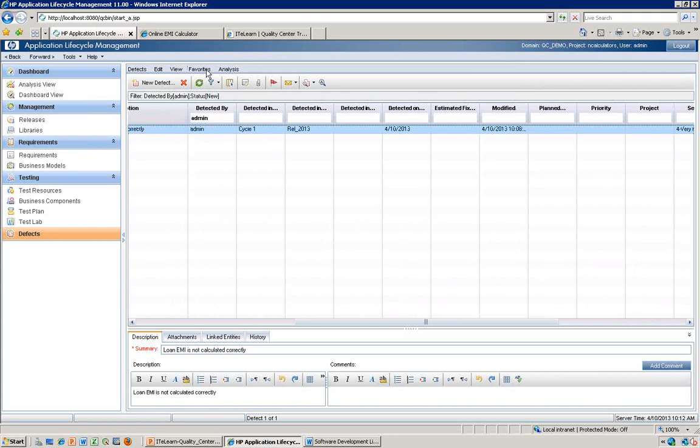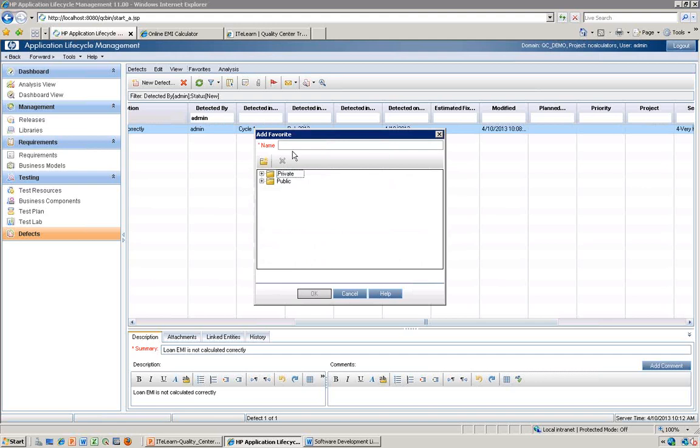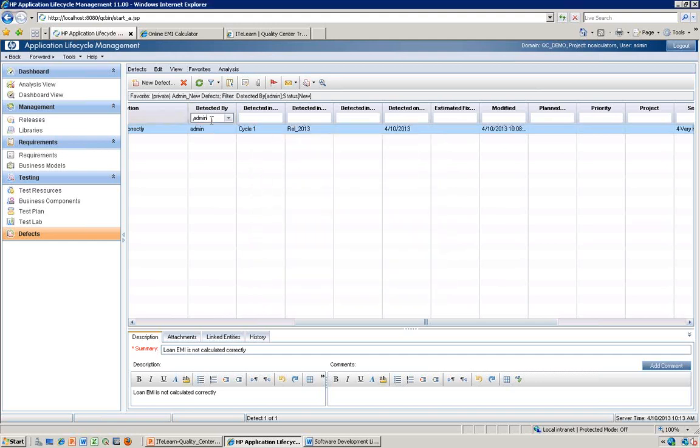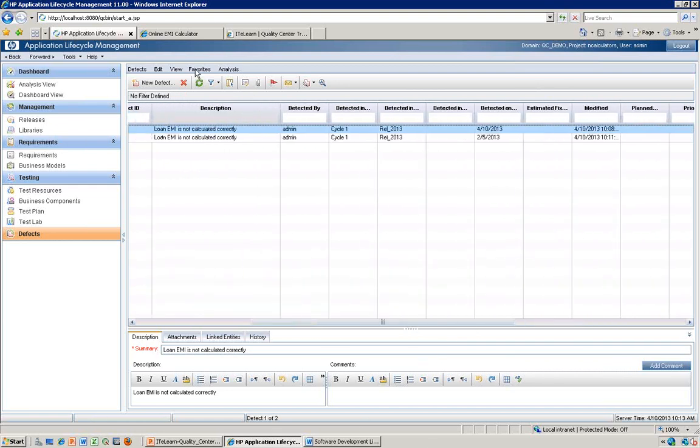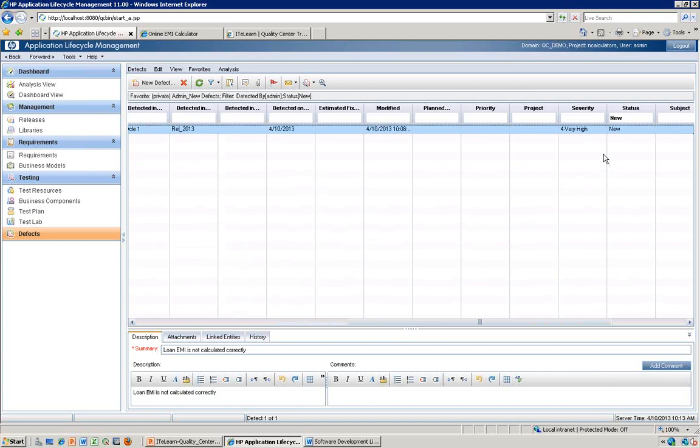What I will do, go to favorites. I will make this particular filter private by adding it to favorites. Add to favorites, click on private and say admin underscore new defects. Alright, I click on OK. So for example, if I reset the filter, after resetting the filter, we can just revert it using the favorites that we have created just now. See here, admin private new defect. See here, again it shows only the ones which we have created with the status new. This is just a view for the user.